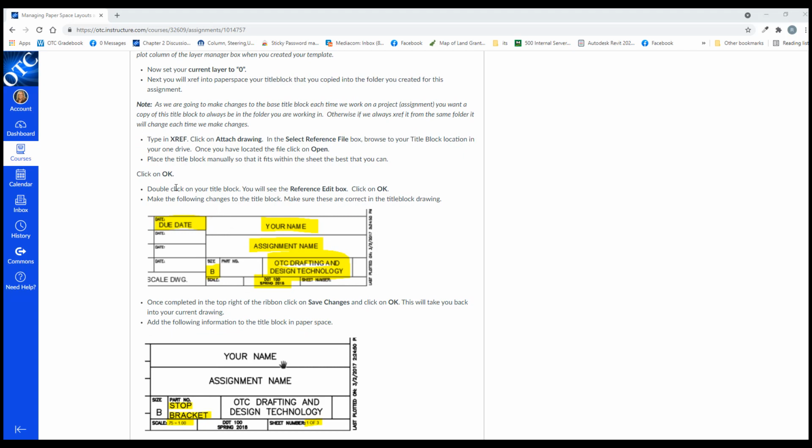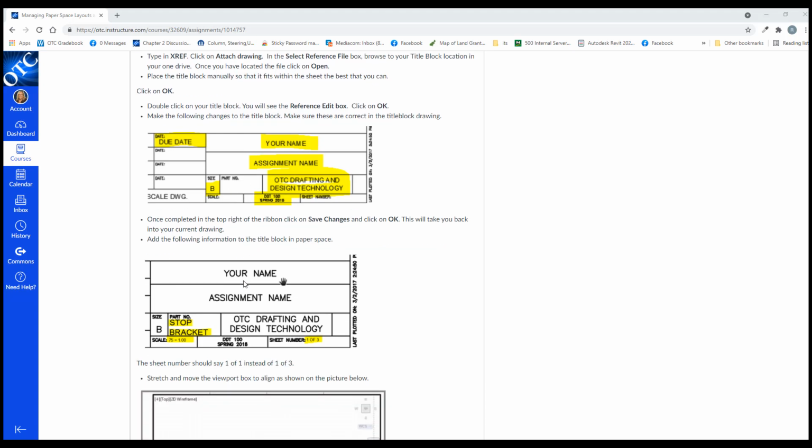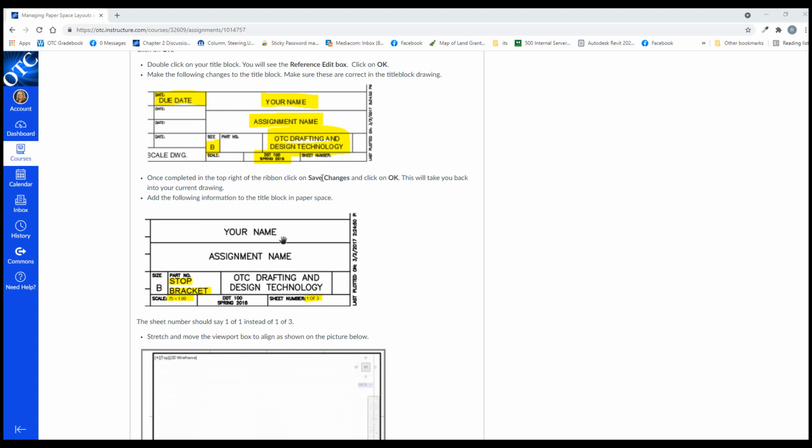Click on OK. Double-click on your title block. You will see the Reference Edit box. Click on OK. Make the following changes to the title block. Make sure they are correct in the title block drawing. Change the due date, your name, and assignment name. Make sure it says OTC Drafting and Design Technology. Change the B to the correct year, and that is all you need to change. Once you've completed that, say Save Changes and click on OK, and this will take you back to the current drawing. If you don't click on Save Changes, you will remain in the title block.